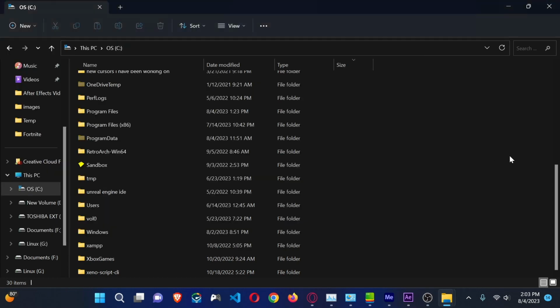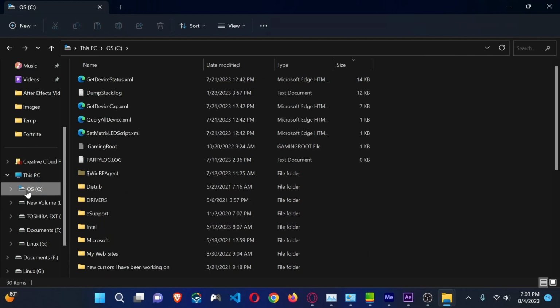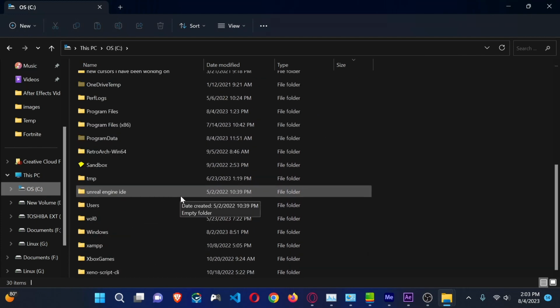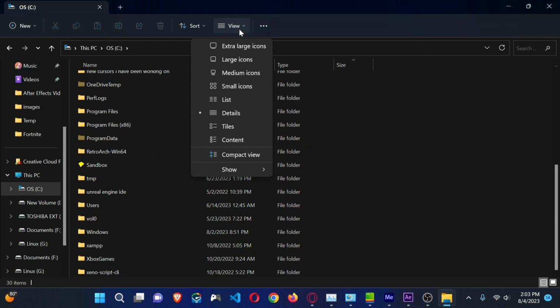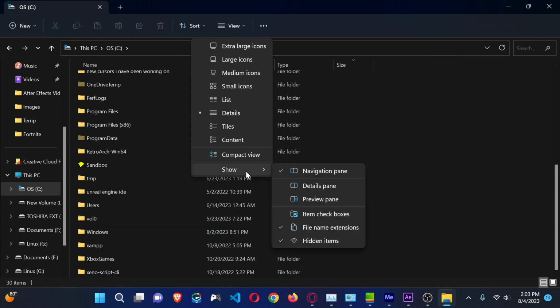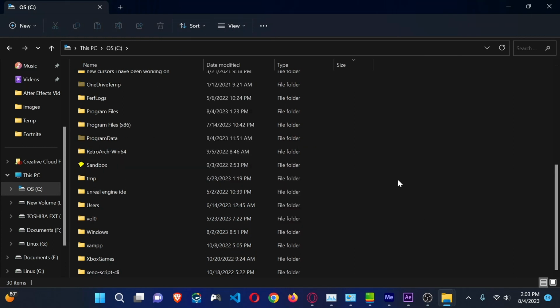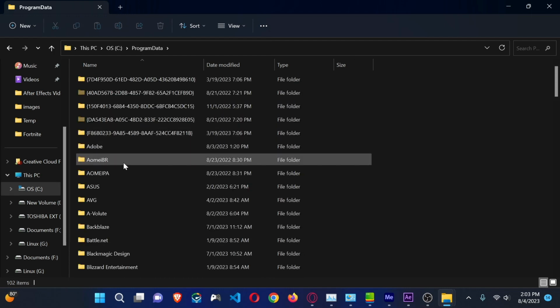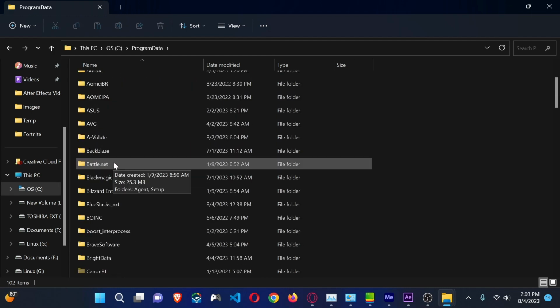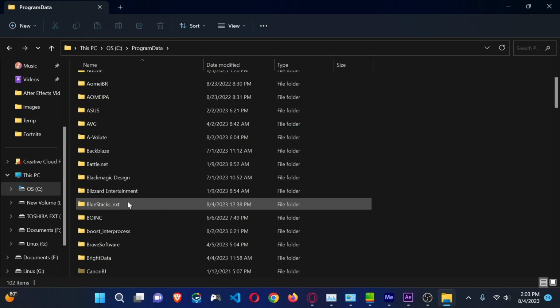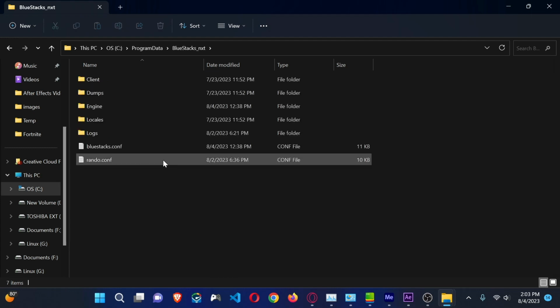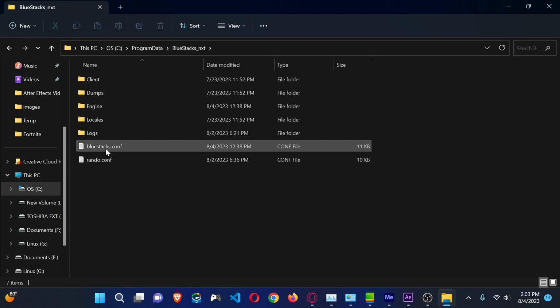So, first step, go to C drive, and then you're going to want to go to View and make sure hidden items is enabled. You want to click on ProgramData, and next up you're going to want to scroll down until you find BlueStacks_nxt. Open this, and you're going to want to open bluestacks.conf.